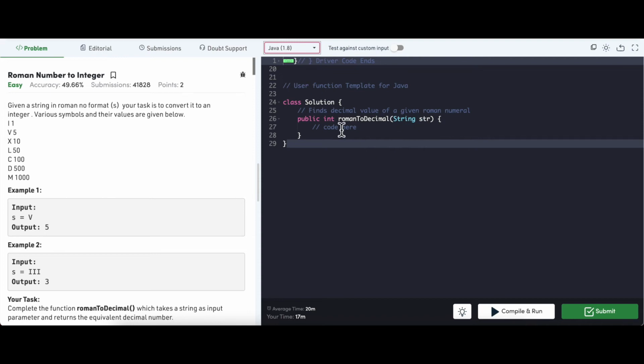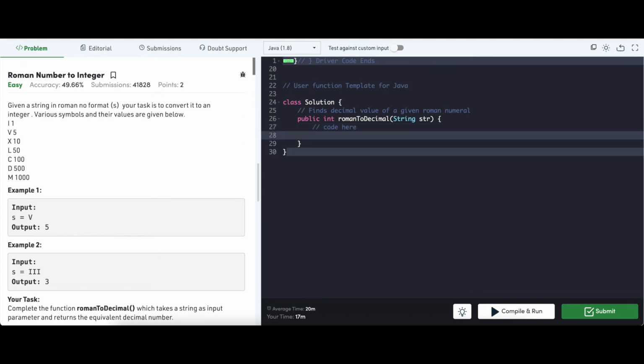So we'll start with the code. I'm using GFG, the Geeks for Geeks practice platform for doing the code changes. We can alternatively use LeetCode also for doing that. Okay, so as we said, we are going to use a hash map. So I'll define a map here. The map is going to contain the character and it is also going to contain its integer value. So we'll have a map of character and integer, a new hash map.